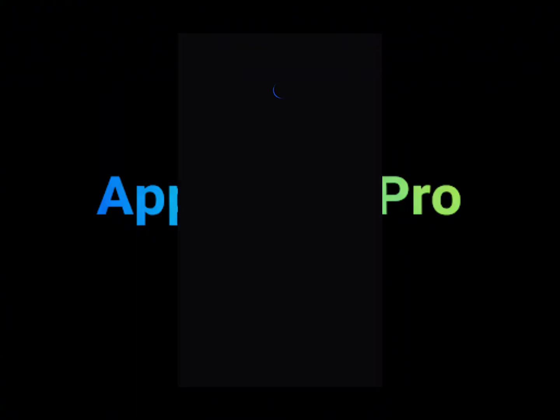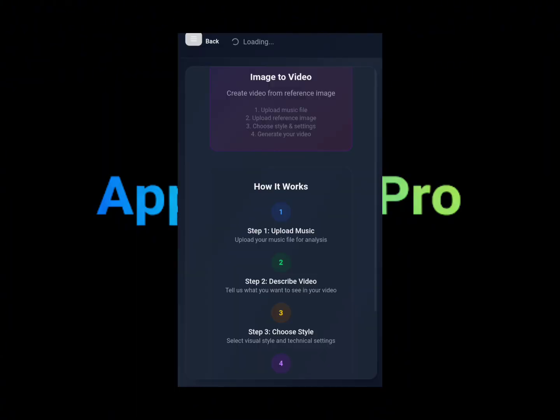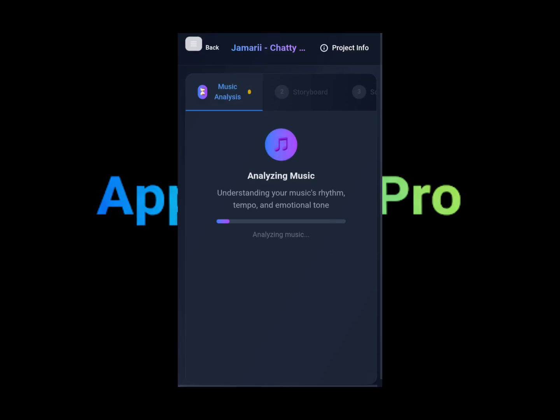So that's just how simple it is to use this. It will take a while to generate. As you can see, it's analyzing music and adding storyboards and so forth. So it's going to take a bit of time. Not very long, but it's going to take a little time, guys.